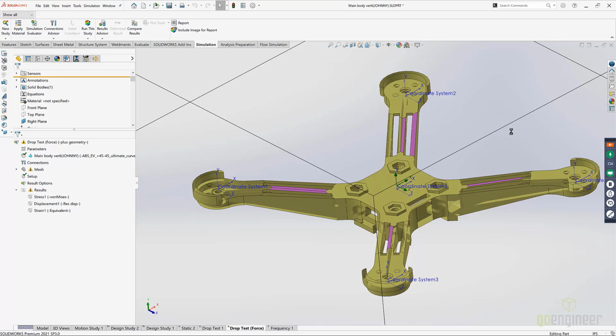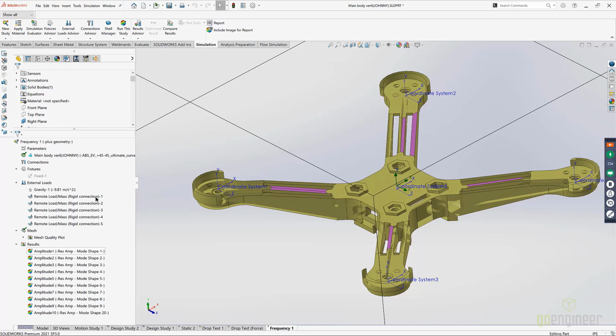So great. Let's open the frequency analysis, and I'll be able to show you the basic setup for it. It's actually relatively simple. I didn't need to add these remote load masses, but you do need to incorporate gravity. In contrast to a static study, this is not using any fixtures.